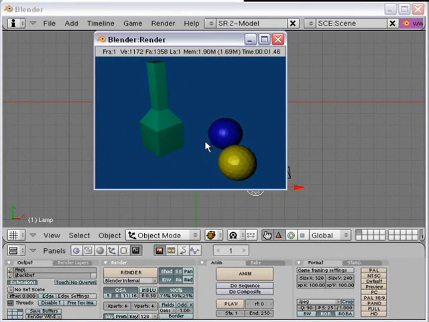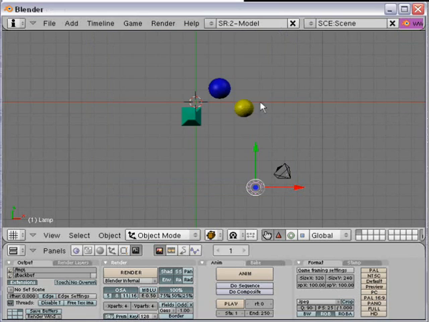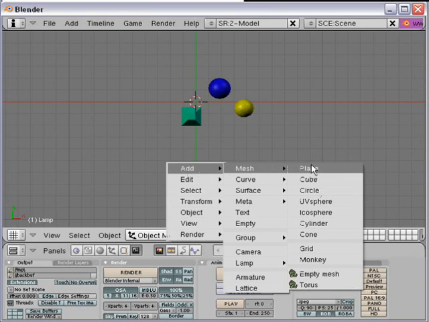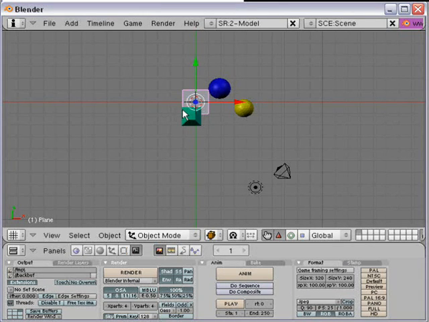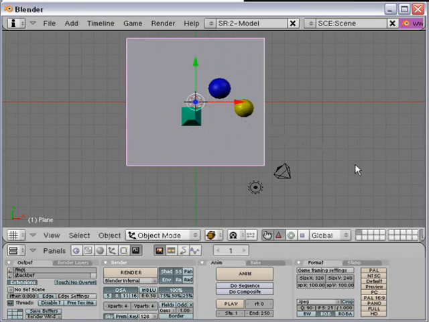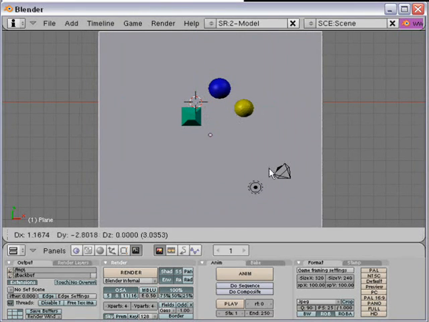I'm not too keen on it hovering in space, so I'm going to go ahead and add a floor to this. So press A to deselect everything, press spacebar, add mesh, and just add a basic plane. Now we need to scale this right up.